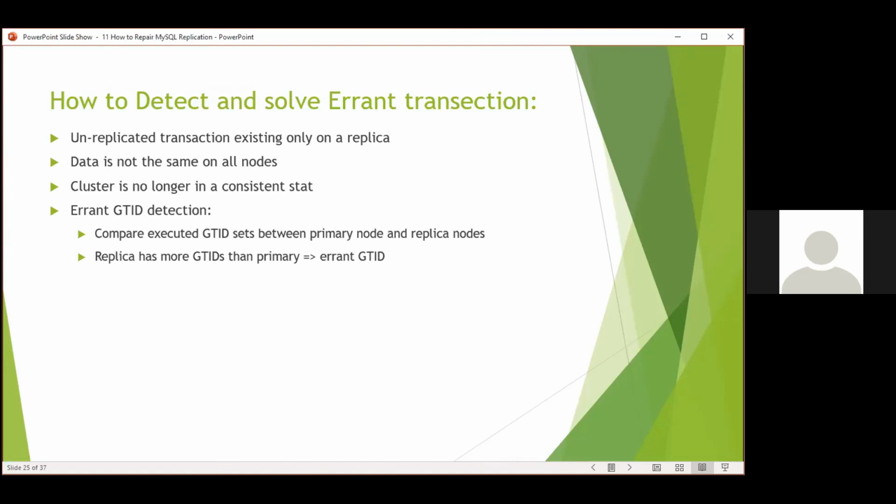Okay, it causes problems when your replica becomes your master. But if it is the replica, it will not stop the replication. It is just telling you that yeah, I have an errant transaction and it should not be there. You have to solve it. So it happens that data is not the same on all the nodes because you did some insertion on the replica side and the master doesn't have that data. Okay, and the cluster is no longer in a consistent state.